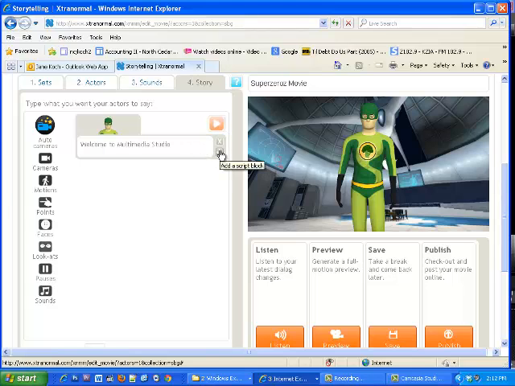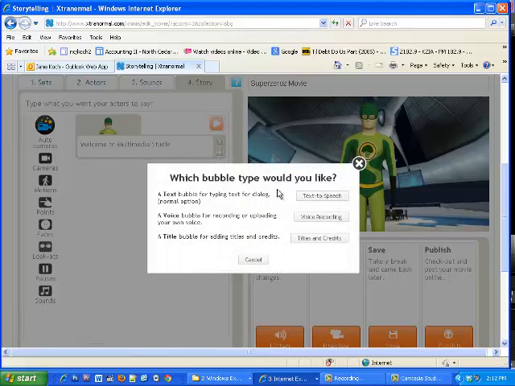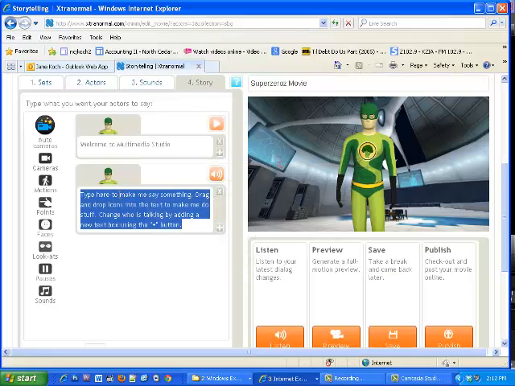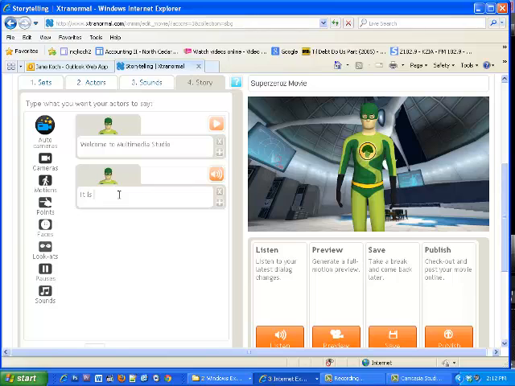Okay, and then if I put the plus sign down, which bubble type would you like? I just want text to speech. I'm not going to record my voice. I could though, or I could put titles in. So here's another box. It is so nice to see such learners.